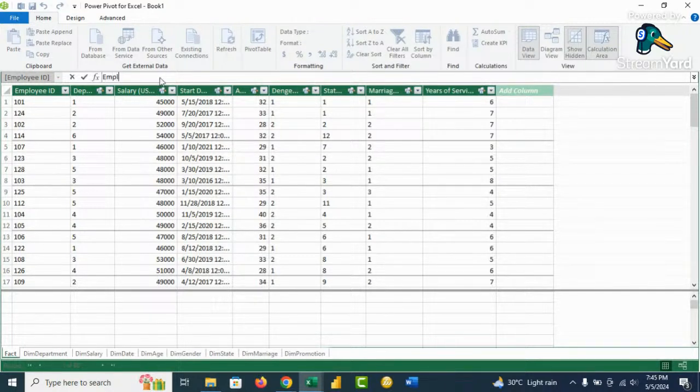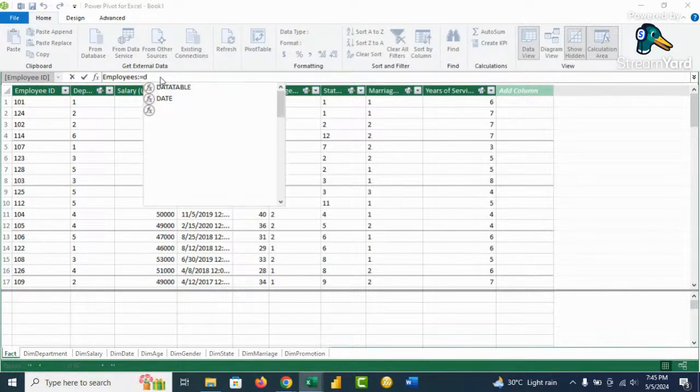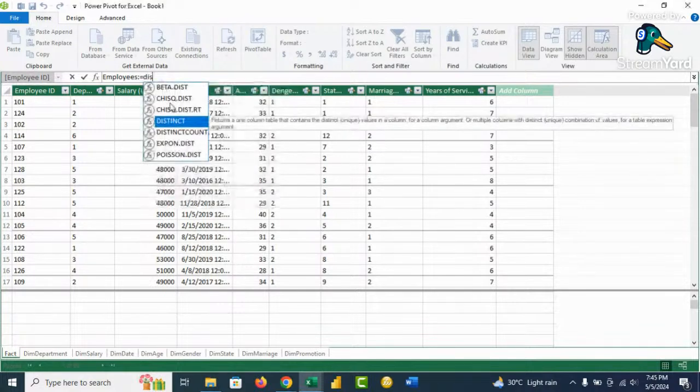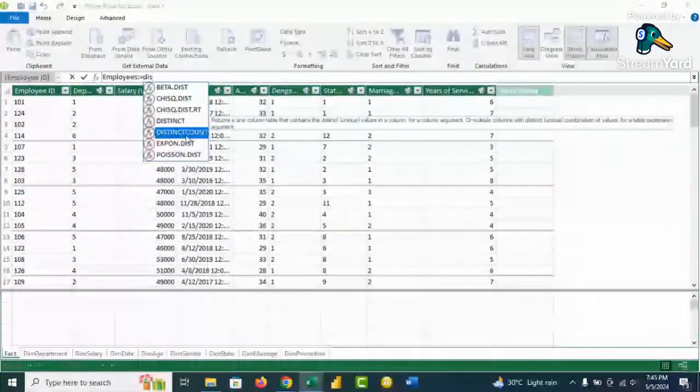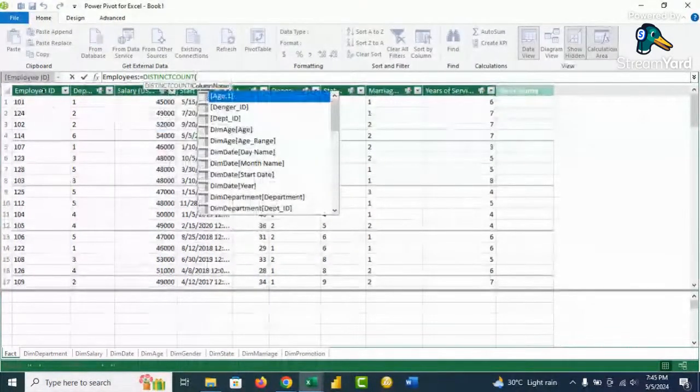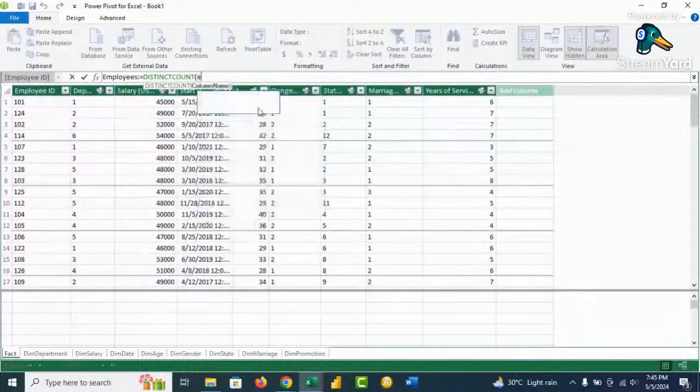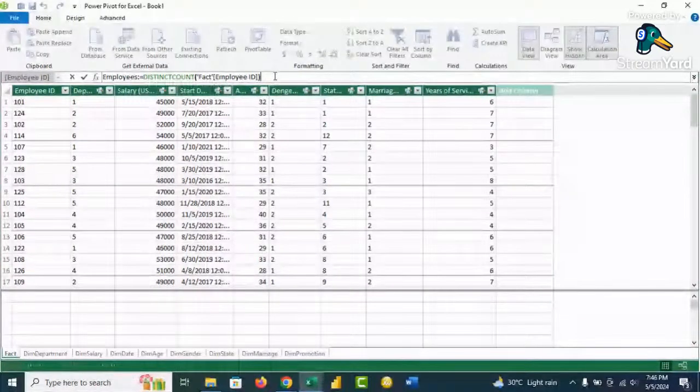So let's say employee count. We want to count the total, or let's just say employees. So we put colon equals, then we call in a DAX function called DISTINCTCOUNT. And what do we want to count? We want to count the total number of employees. So where do we have it? Employee ID in the facts table. Double click on it, close the bracket, and press enter.